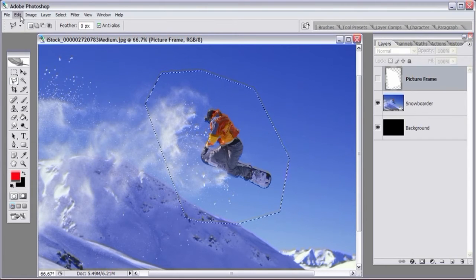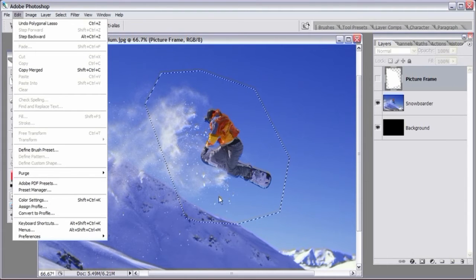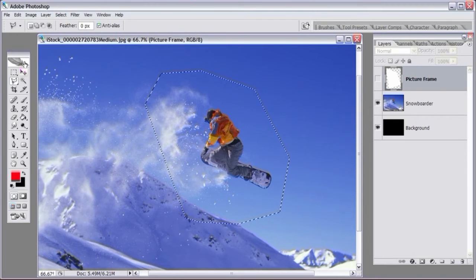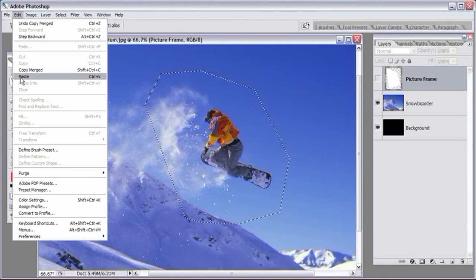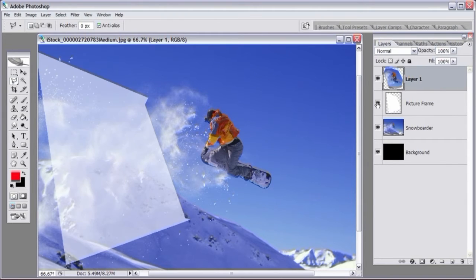Now, let's make that picture frame invisible, because what we're going to do is just come over here to Edit, Copy Merged. That will just copy everything that we see inside the selection. So Edit, Copy Merged, Edit once more, and down here to Paste, and that'll put it on its own separate layer. And now we can make that picture frame visible again if we'd like.